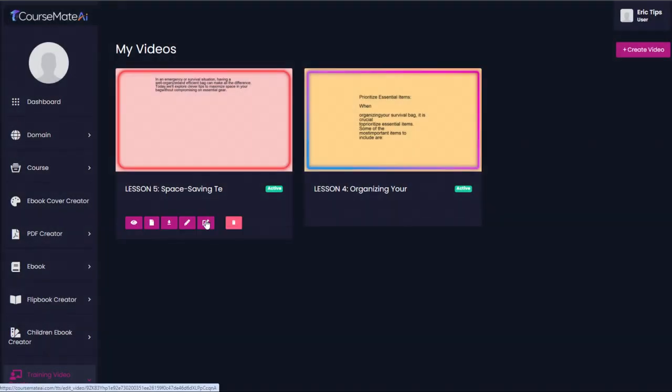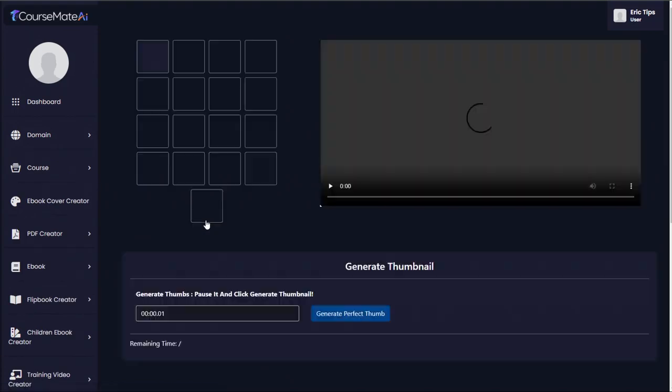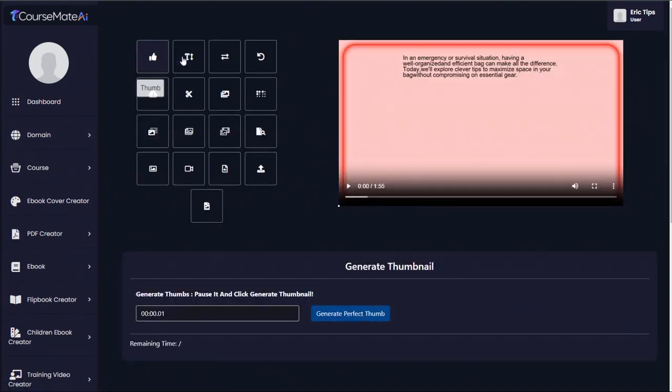So then we can go to the Edit Video button. And I'm not going to give you a full demo on all of these features in this demo because it would take too long. But these are all features within the built-in video editor. You can add text, you can add image overlays, you can even add video overlays.